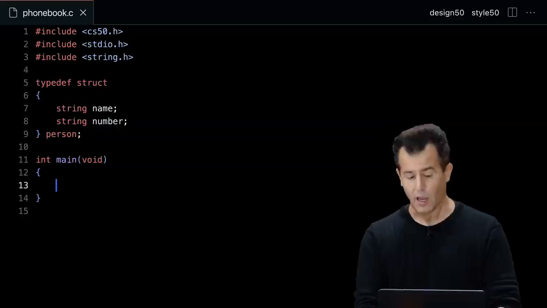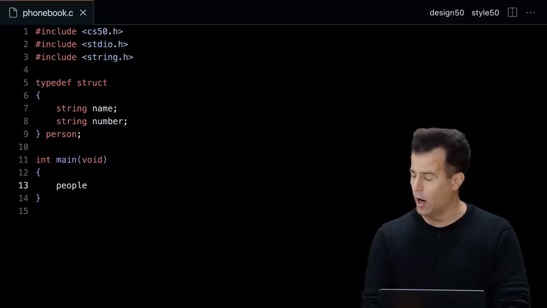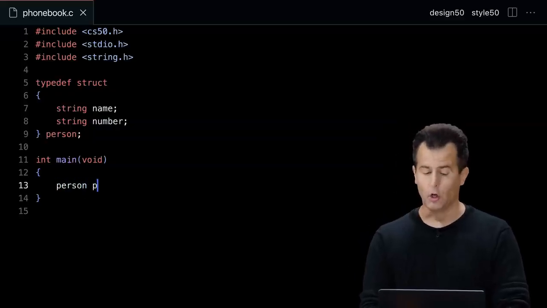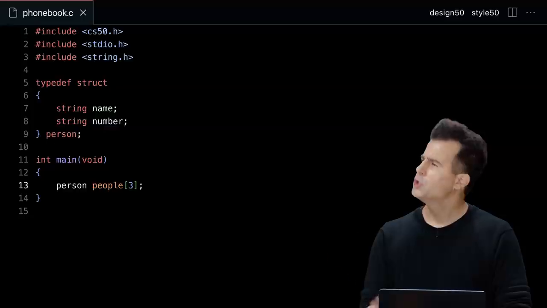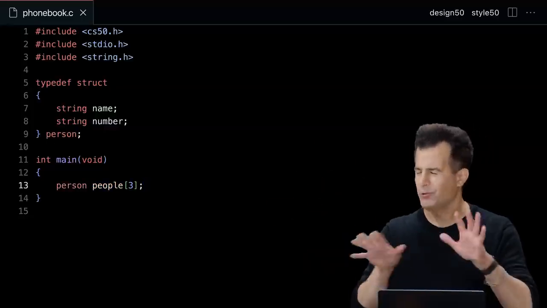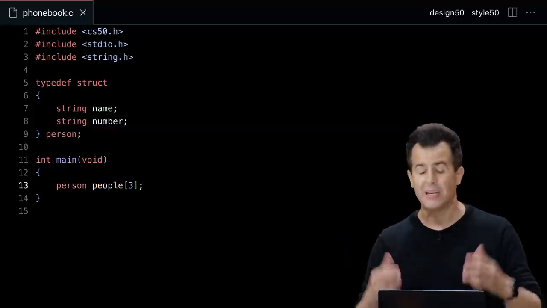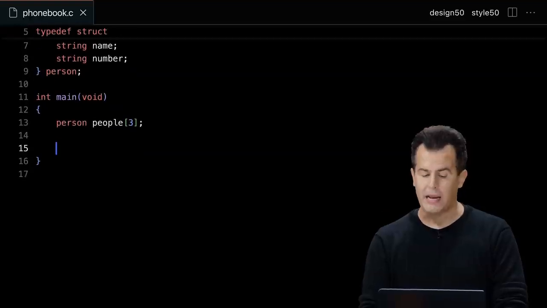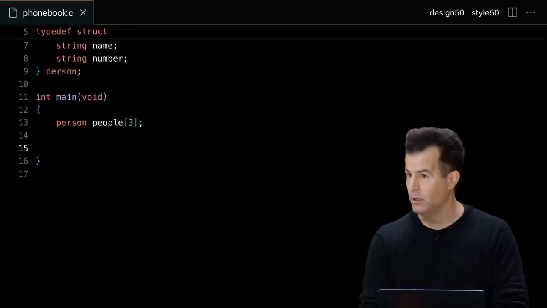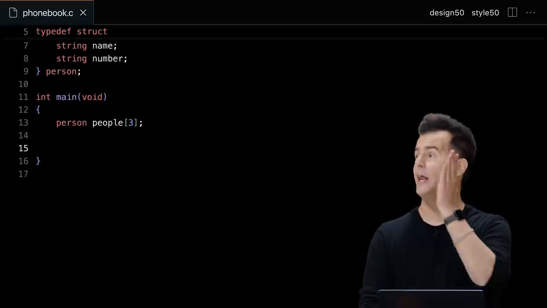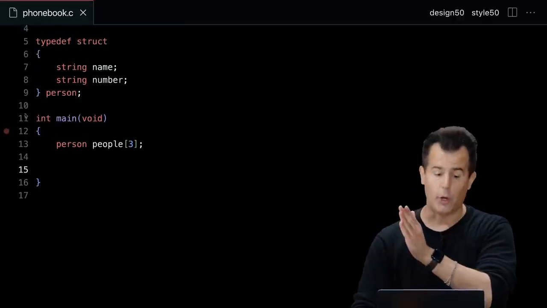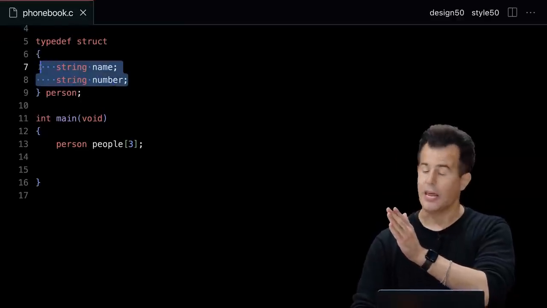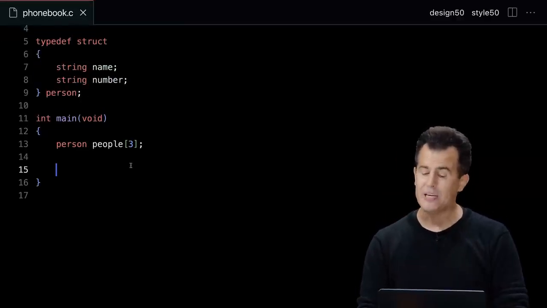Inside of main, I'm going to now give myself an array of type person called people of size 3. So still, I'm not going to solve all of today's problems. I still don't like the fact that I'm hard coding a 3, but I just want to demonstrate for today's purposes how we can use this feature. So I now have an array of 3 people, and each of those people is by definition a person. And a person, we now know, contains a name and a number. So how do I initialize this array?